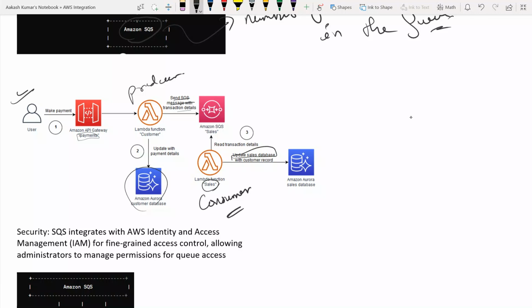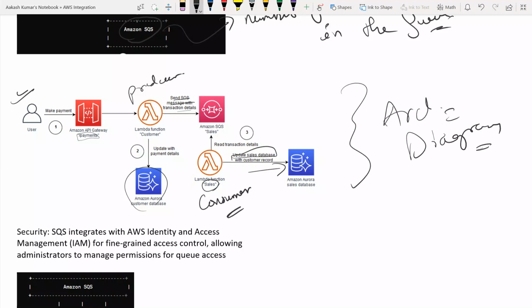So this is the producer which will send the details, like the payment or whatever the order details, into the SQS queue. This Lambda function, which is known as sales, will poll from this SQS sales queue, and then it will store it in another database, right? So this is one of the architecture diagrams where they will ask you how you will integrate the services with an SQS queue, right?